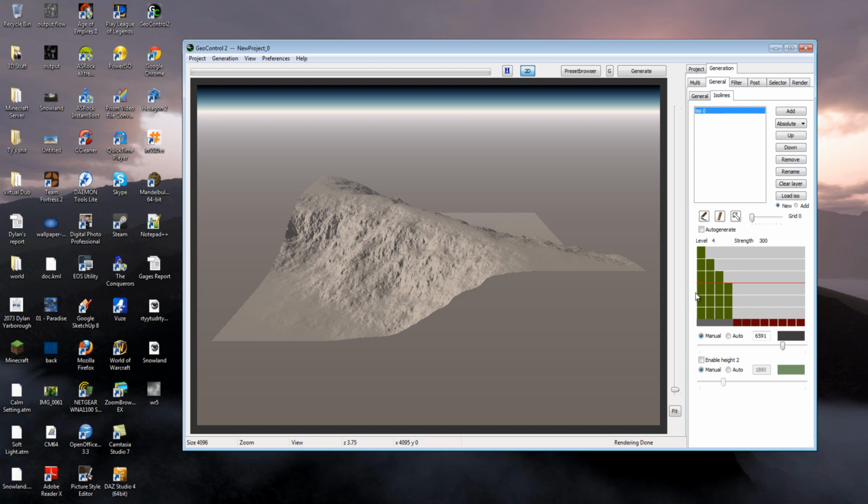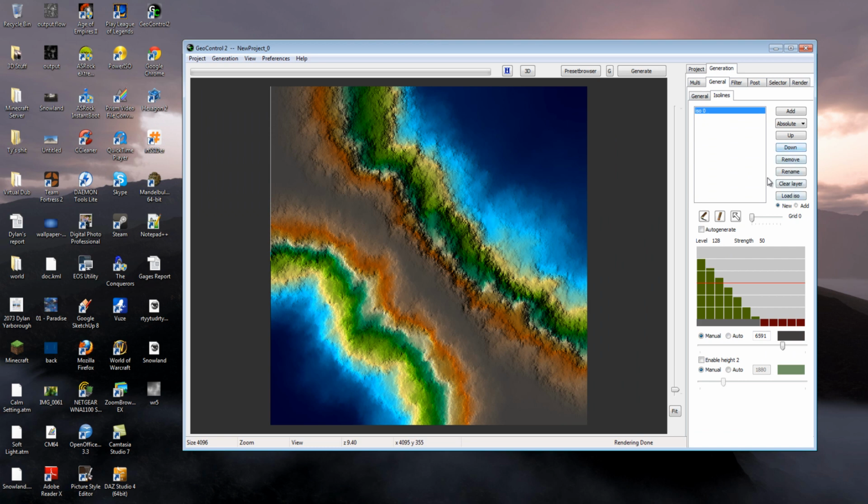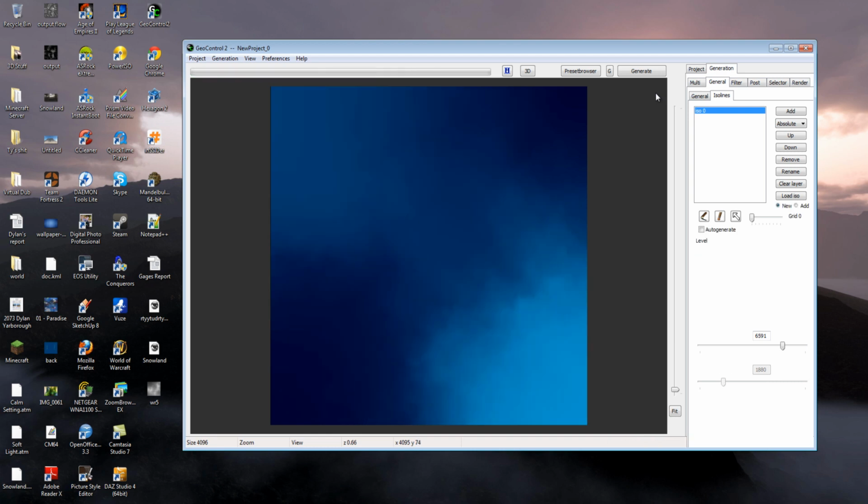But say, for example, I don't want a mountain range. What I can do is go back to easel lines, and I just want to, oops, my bad. Clear layer, I think is what you want to do, and then generate. So now we have a clear palette.